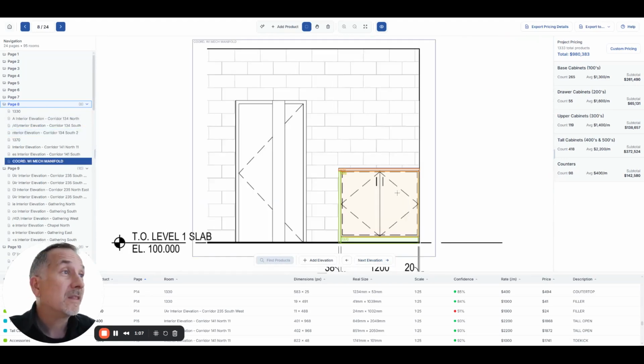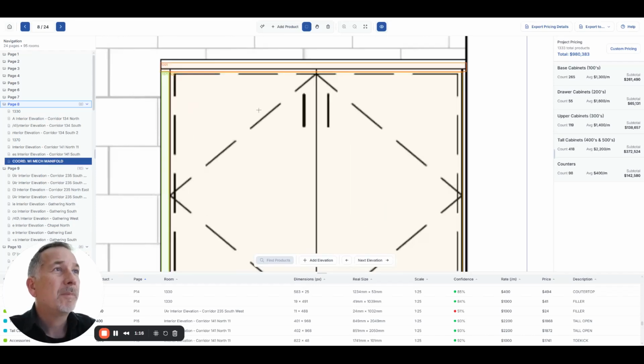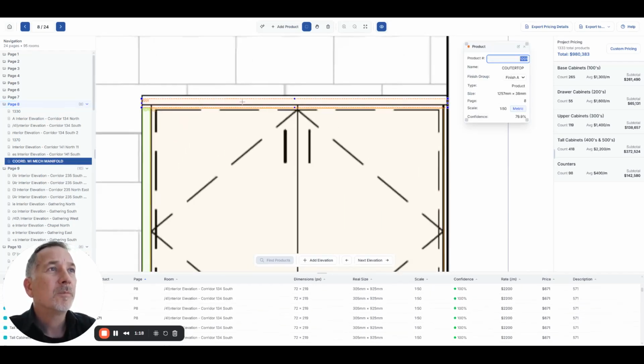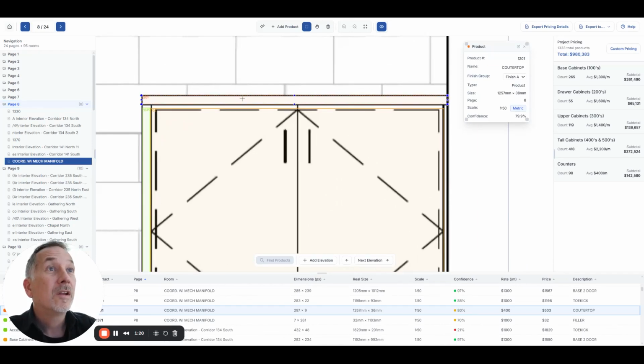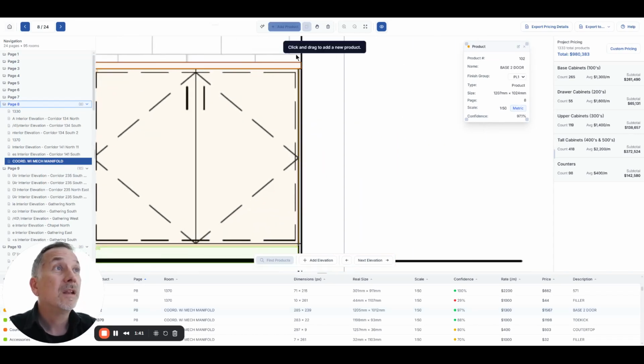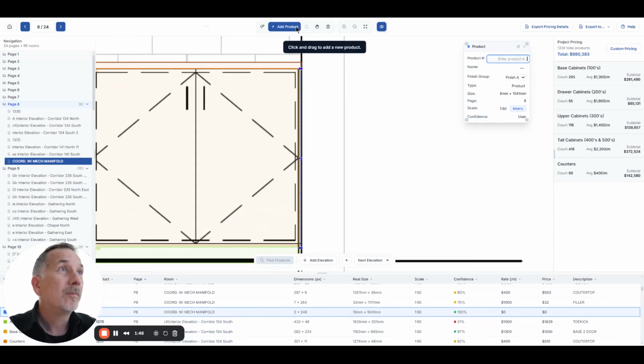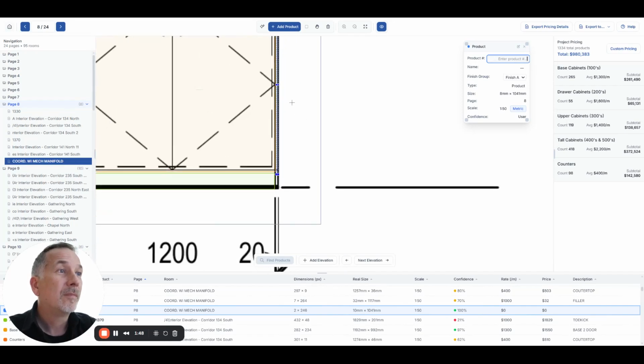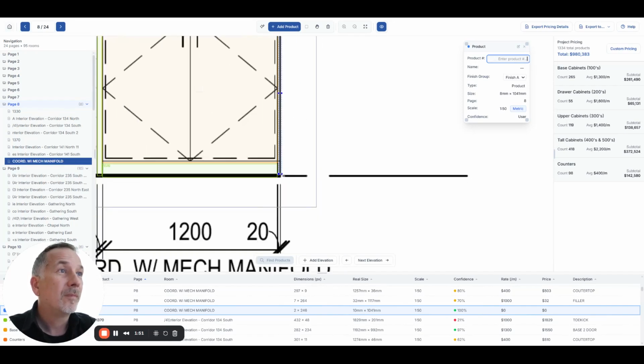So just for example, take this elevation here. Say we're not happy with the alignment here. Okay, we can just pop in, drag that up, give this little correction that it's missing a filler. So we can hit new product. Pop in our filler. We call a base filler a 1311. There we go, 1311. And it's in.